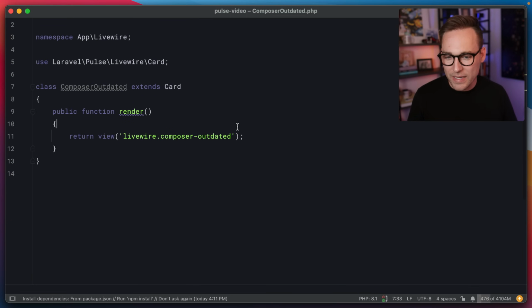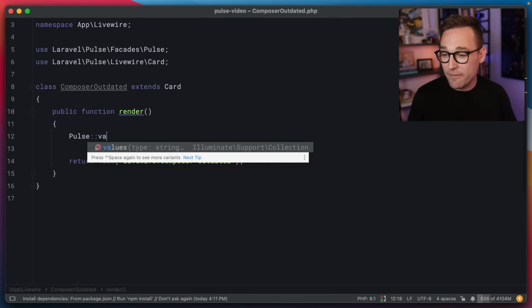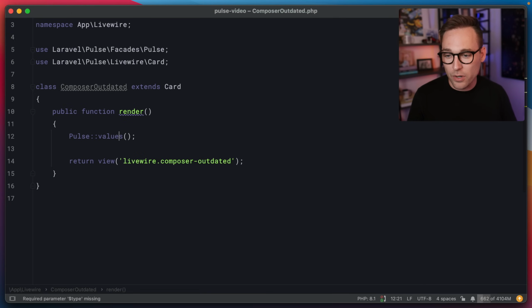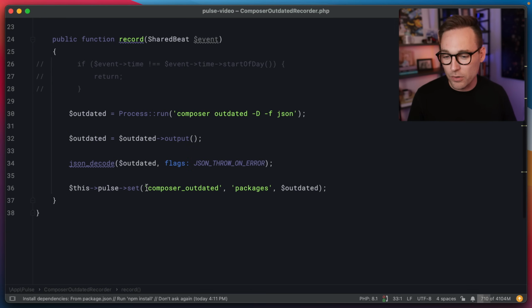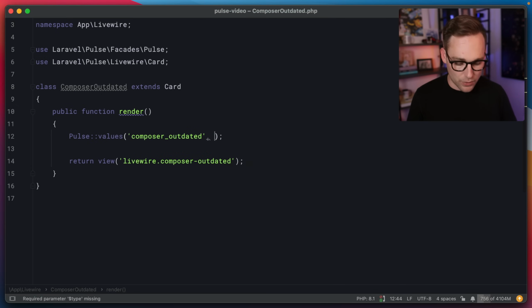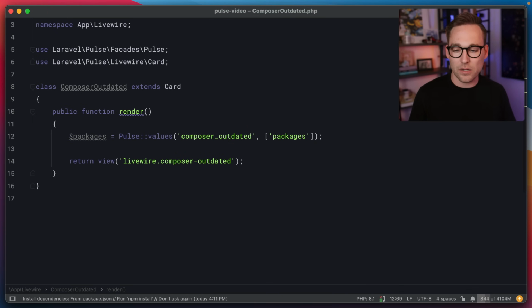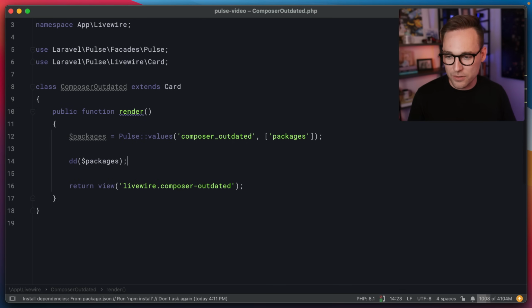And so popping back over here, what we need to do is we need to find our data now, right? We put it in that Pulse table. So how do we actually get it out? Well, we're going to use the Pulse facade, and we're going to say values. And then we just have to remember the type and the key that we used in our recorder. So if we look at our recorder, we used composer outdated and we used packages. So the type is composer outdated, and the key we want to pull out is just packages. Let's just call it packages. We'll say that the packages is that, and this is going to be a little bit wrong. I'll show you that in a second, but first we have to dump it out.